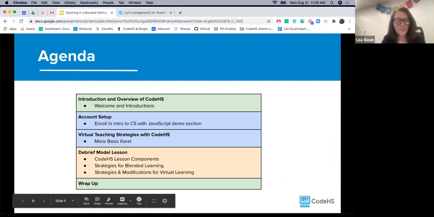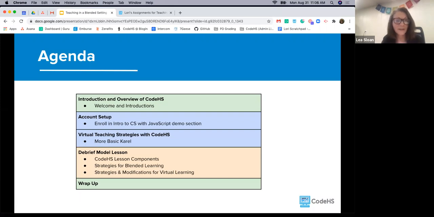The agenda for today is a really quick welcome and introductions, which we've already done. We're going to have you enroll in a demo section so that you can actually participate in the activities with us today. The lesson we'll be going through is the second lesson in our Intro to Computer Science course with JavaScript, so it's more basic. We'll get into that. Then there will be a brief debrief about the model lesson, talking about blended and virtual teaching strategies.